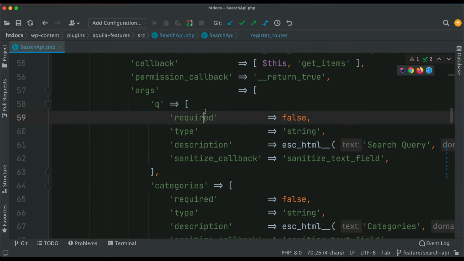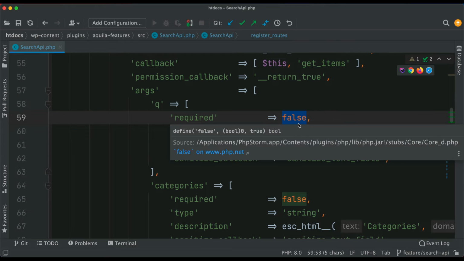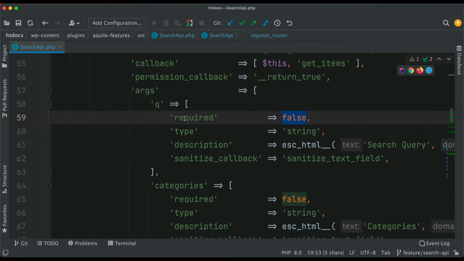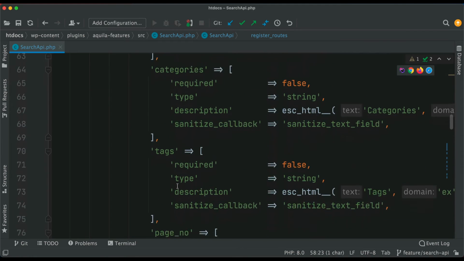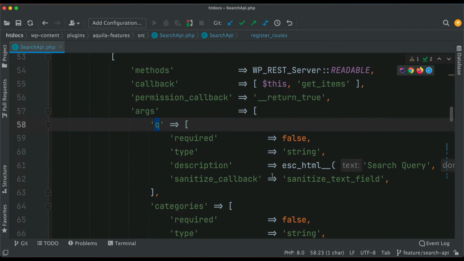So you can set whether this is going to be required or not. Let's say there are certain parameters which are must-have, you can't proceed further without them. If you set required to true, then you're not going to get any data back unless you pass that parameter, for example, q. In our case, we still want to get the data irrespective of whether the user has passed any information or not. So we'll just keep all of these as false.